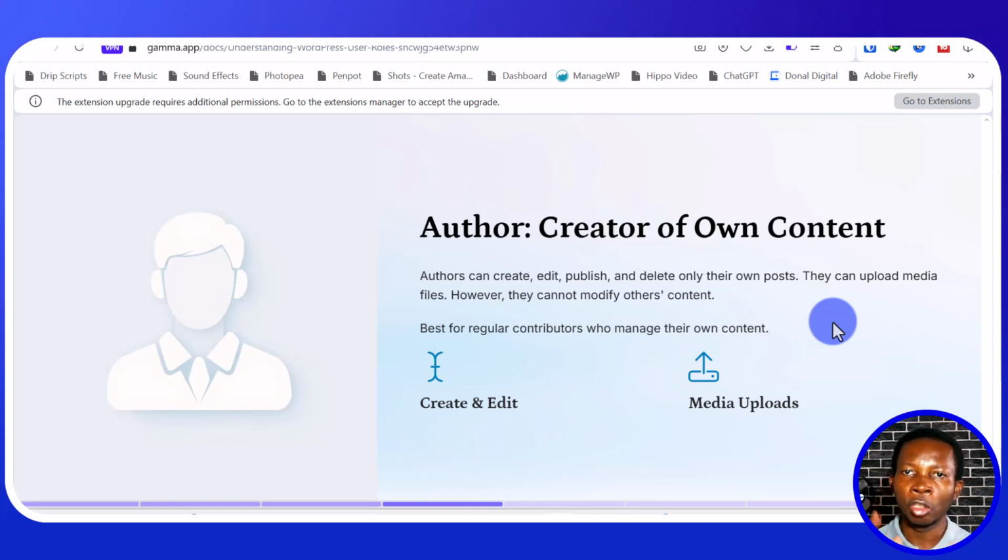They can even upload media, that is images, files, audio, and the rest of them, but they cannot modify other people's content. So they can only modify their own after they have published it and all of that. So this role is best to assign to contributors on your website so they can manage their own content, right?